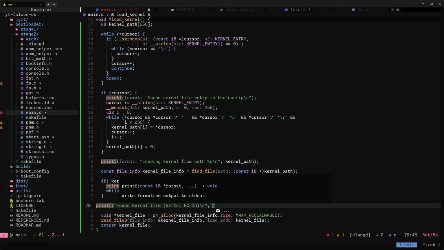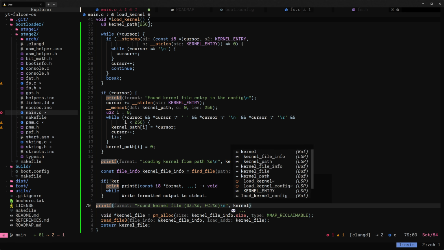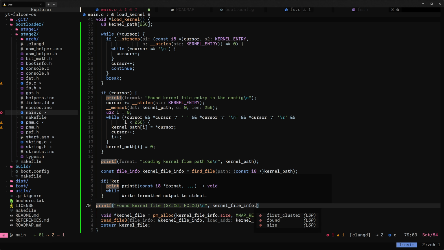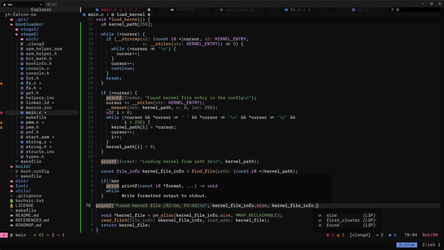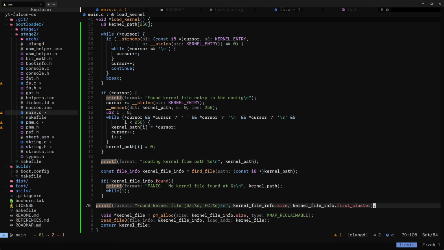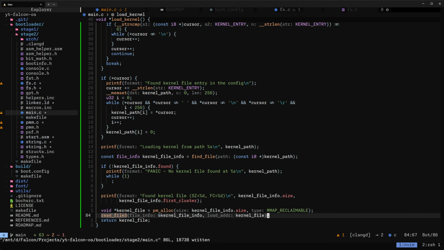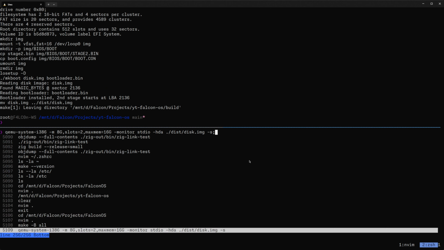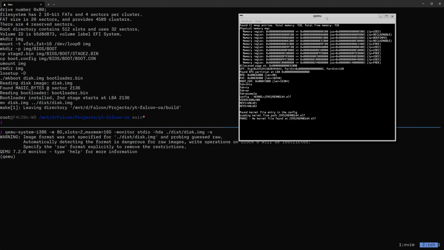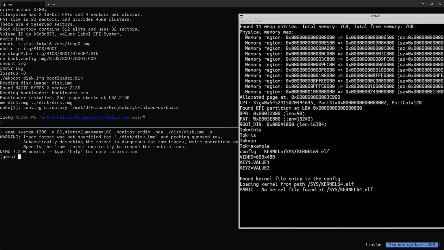Right. So file or kernel file info dot size and kernel file info dot first cluster. There we go. Oops, there we go. Let's format this and see what we have. Right, so let's give this another compile. Let's see, do we have new warnings? No, we don't. Let's do this. And now we have the error we are expecting, because we have no kernel file there. We have no file at sys kernel 64.elf.